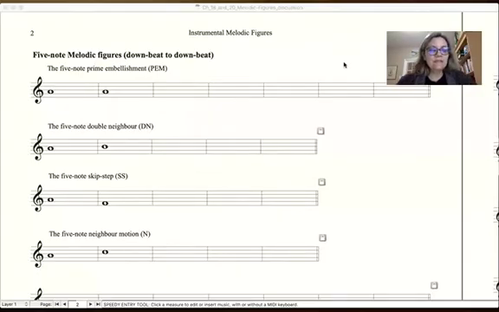Hello, this is a video about the 5-note melodic figures as taken from the Melody from Harmony textbook by Charles Horton and Lawrence Ritchey. This is from chapter 18, but it's used in chapter 20 as well as 21 and 22, which brings us into minuets.